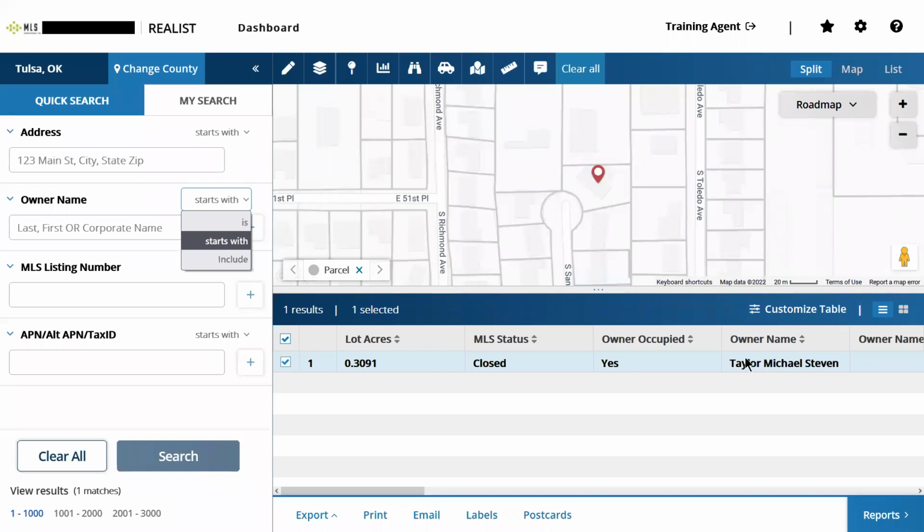But just so you guys are aware, if I was searching for his name and I typed in his first and last name in first and last order, where we've got Michael Taylor, if I have it on is, it'll find it immediately. If I have it on is, but it's actually been rearranged by the county so that it's last name, first, middle, well, that's going to be a problem because then I won't be able to find it.